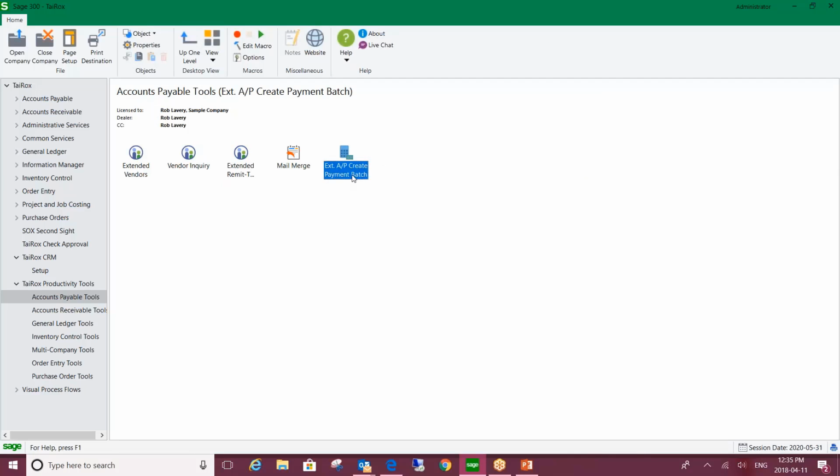The newest tool that actually probably wasn't part of the original presentation would be the extended AP Create Payment Batch. This is a very specialized tool. It gives you the ability to have more than one open batch. If you're familiar with the batches and the way they are within Sage 300, Sage 300 only allows you to have one open batch at a time. So with this extended create payment batch, we're allowing you to have more than one payment batch that is open or unposted at the same time.